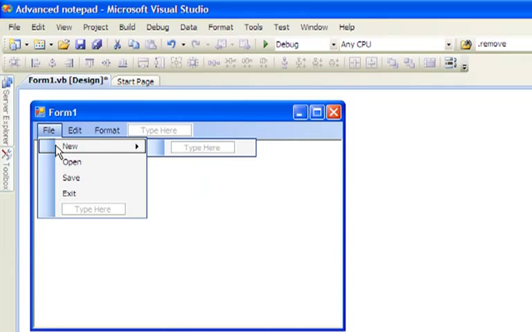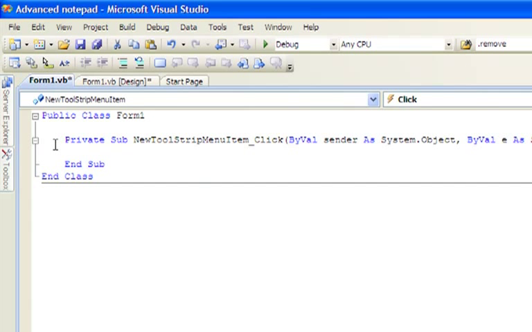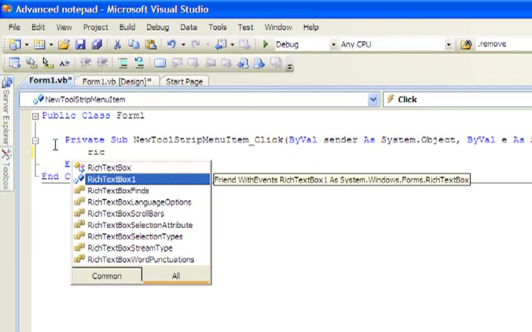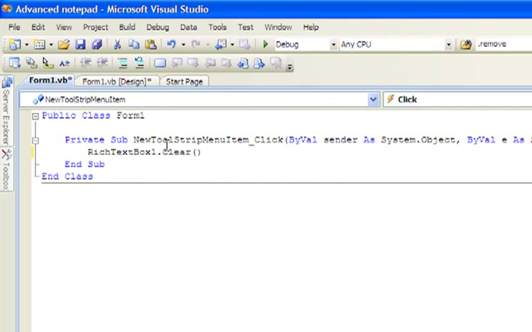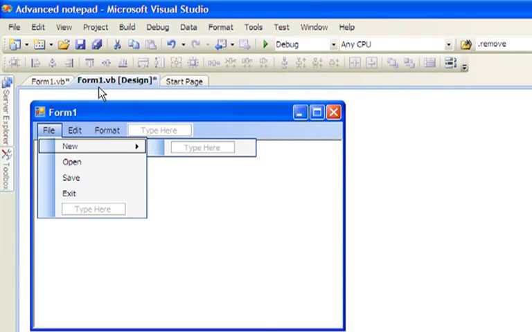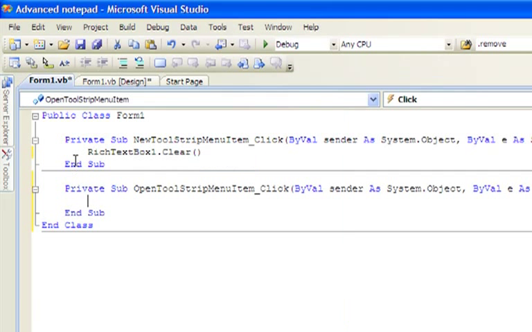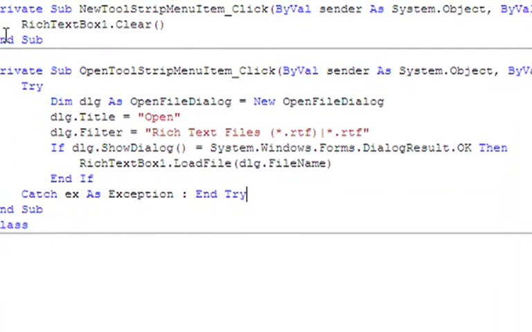So click on File, double click New, and type RichTextBox1.Clear, and the code is pretty self-explanatory. Just clear what's in the rich text box. Then double click Open and type the following code.